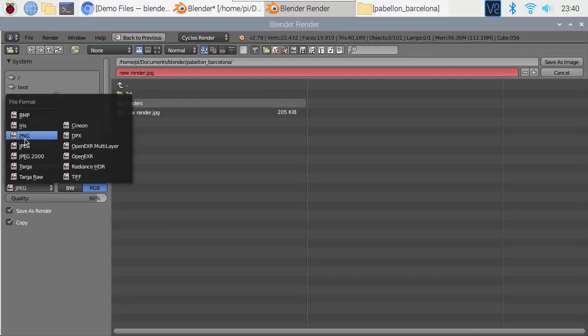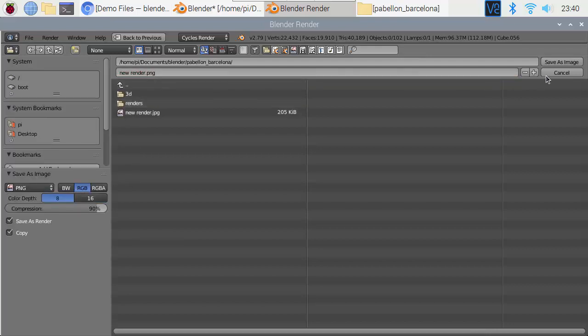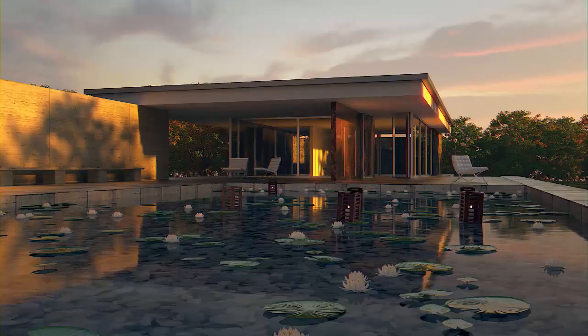Meanwhile, we can save out our results, and I will post one of those renders as well, just so you can see. But there it is, it does look quite stunning.